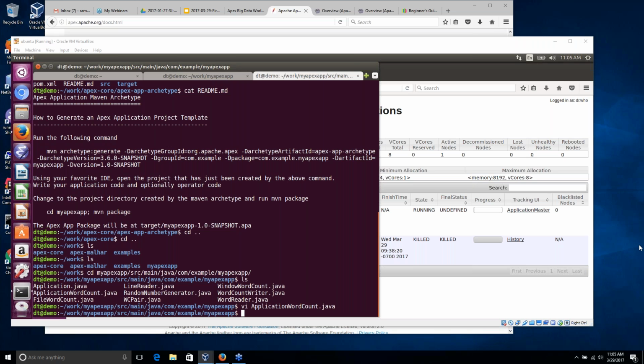Another question says, does the platform provide timing info and other stats on the Apex application we run? Yes, various statistics are available, but they're not part of the open source release. DataTorrent has a RTS product, which has a nice browser-based console that shows all of those statistics.